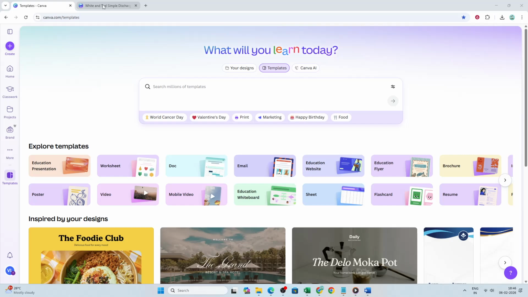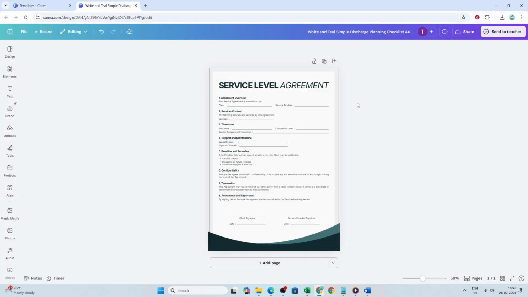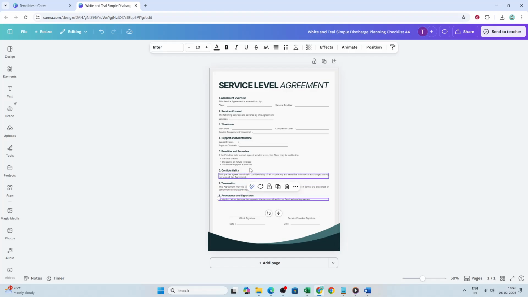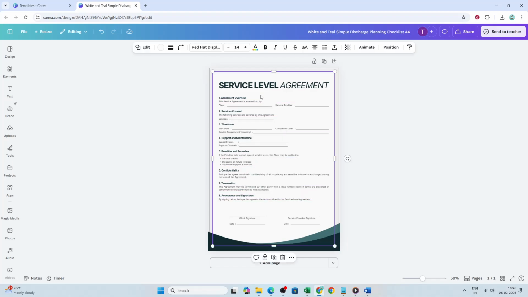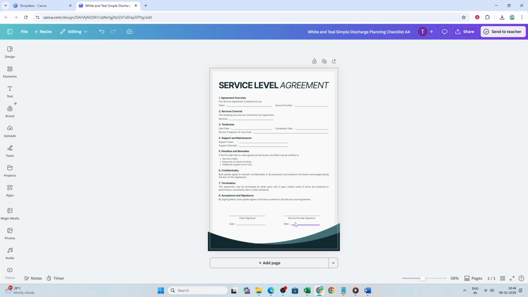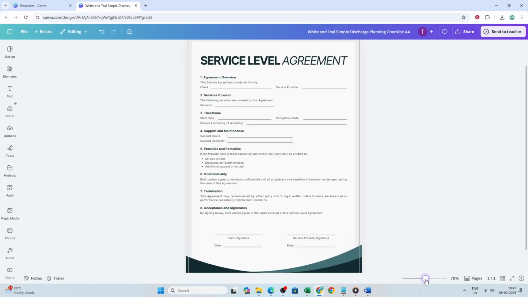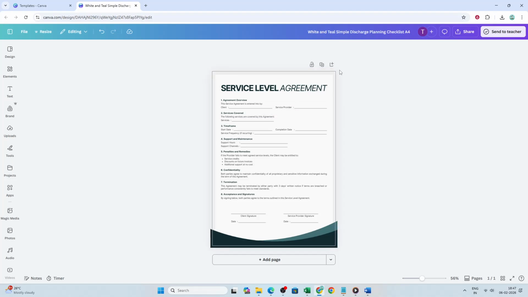First, open your design in Canva. Give it a quick review to make sure everything looks the way you want. Check your text, images, and alignment. If your design has multiple pages, that's fine, Word will handle them as separate pages later. When you are happy with the layout, you are ready to export.